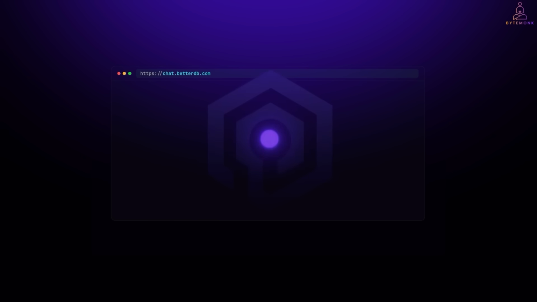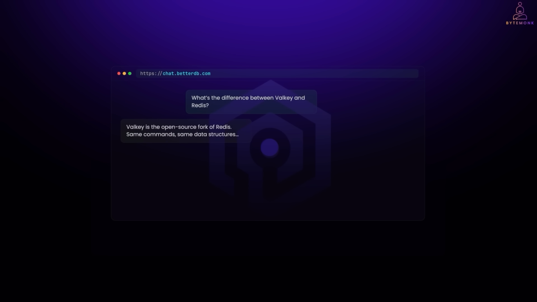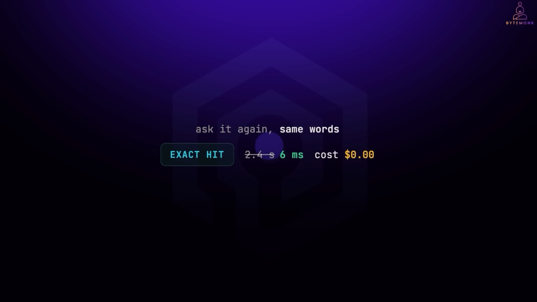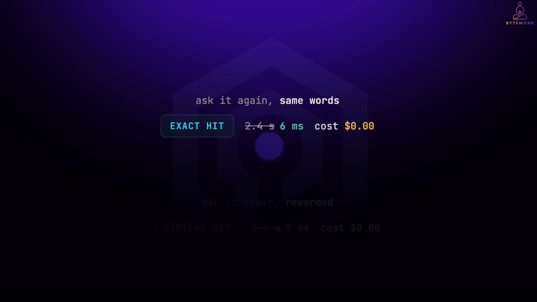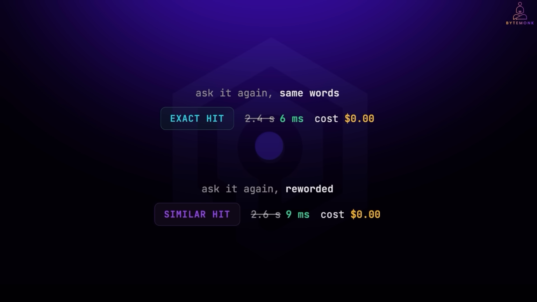And you can watch all of this running right now. BetterDB has a public chatbot at chat.betterdb.com that uses both caches, and the side panel shows the hit rate, the latency, and the money saved on every message. Ask a question twice the same way, and the exact cache catches it. Reword it, and the similar cache catches it. Either way, the reply comes back in milliseconds, and the cost of that turn drops to 0. It is public and unscripted, so go try to break it.